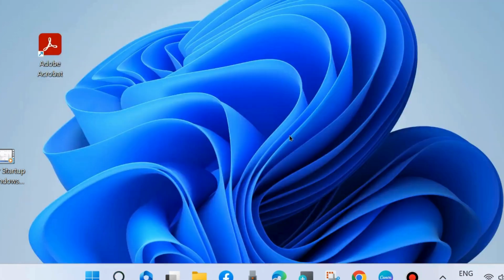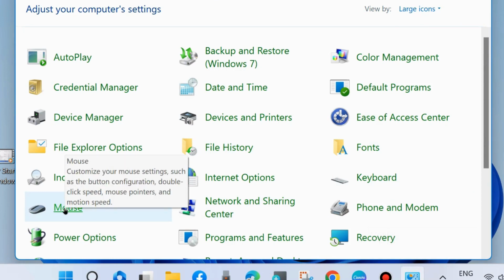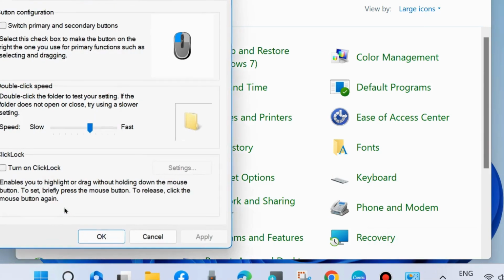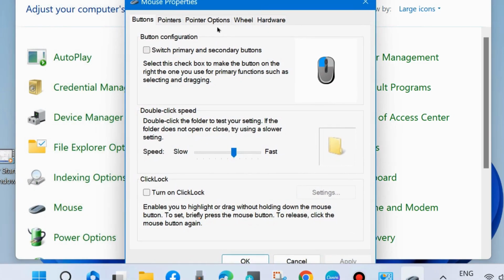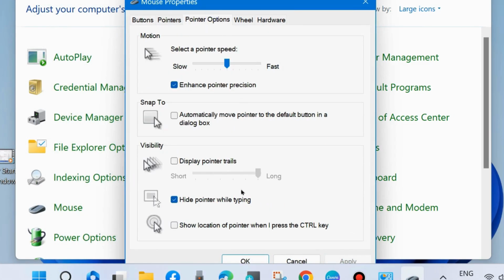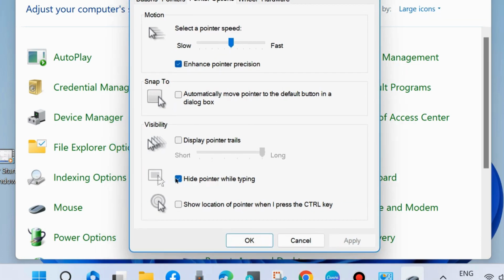open Control Panel on your system, and in Control Panel, look for the mouse option and click on it. The Mouse Properties window will open. Here, go to Pointer Options from the top menu bar, and under Visibility, uncheck the option Hide pointer while typing, and finally apply and OK.